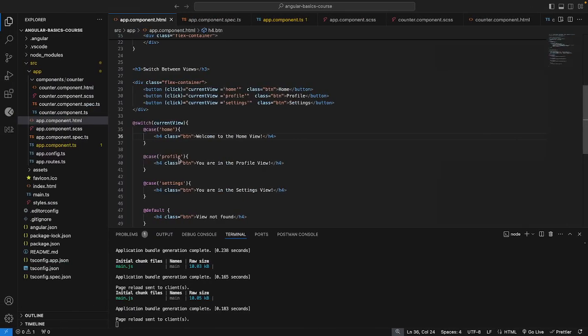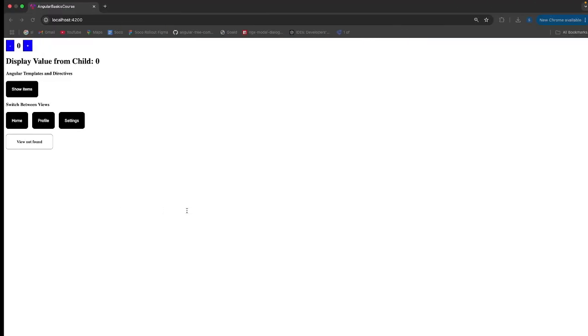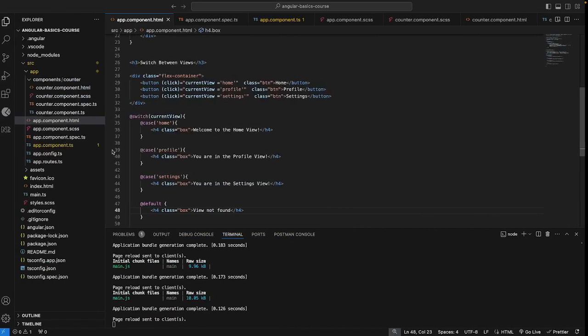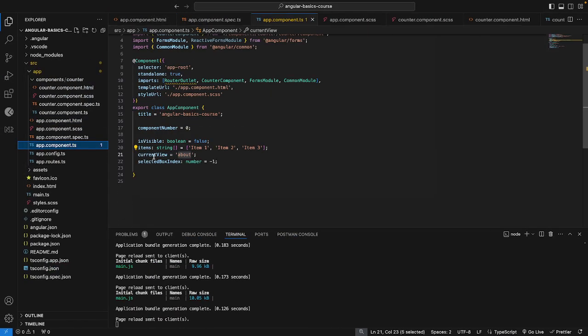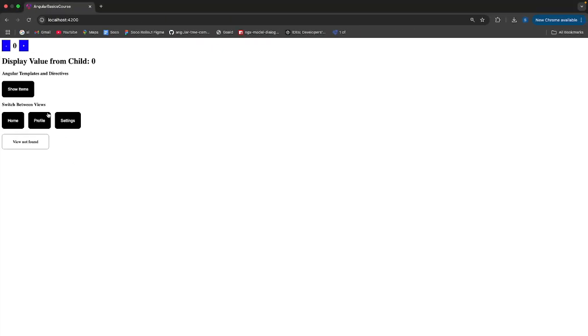Nope, sorry, not btn. Let me use box. So it's box. Okay, yeah. Because when this started off, the current view is about, so it's not going to find it and say view not found, and then this is going to say, okay, this is the home view, this is the profile, this is the settings view. So yeah, that's basically it with Angular templates and directives.